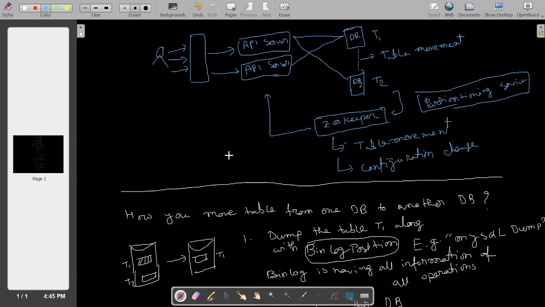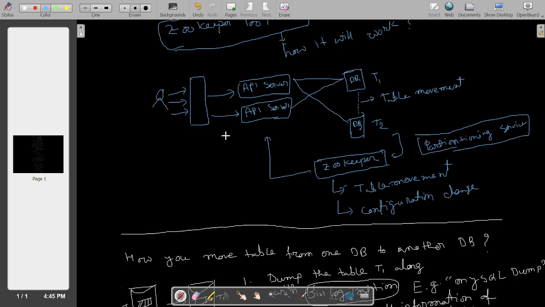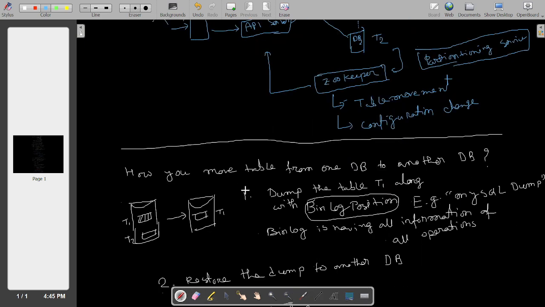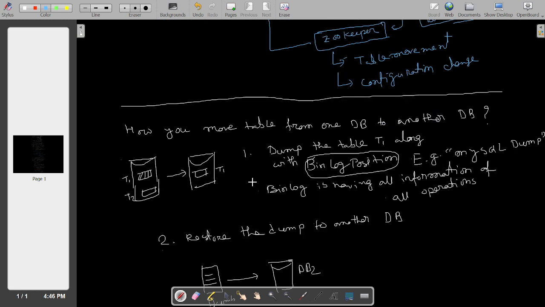I just wanted to say how this movement is working, right? Whatever I talked about is all from a theoretical aspect. This is how it works, but how do you do that movement? There are a few steps which need to be followed, right? How you move from one table to another database, those are the steps. First, look at the scenario: T1, T2 is in some database, and you are moving T1 to the other database.